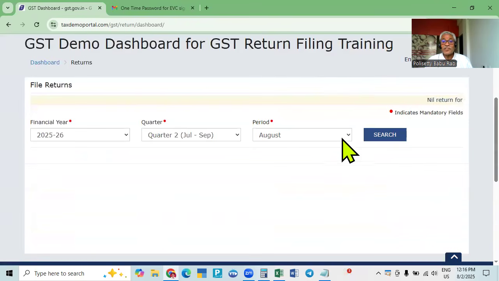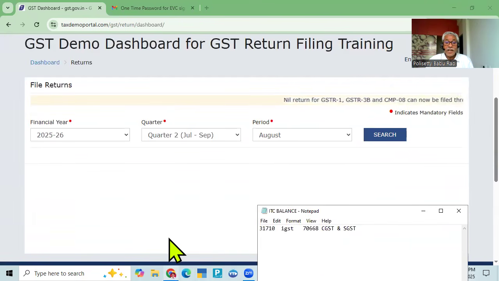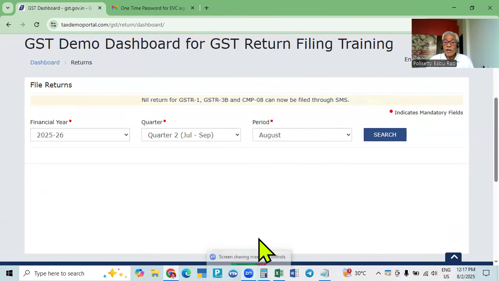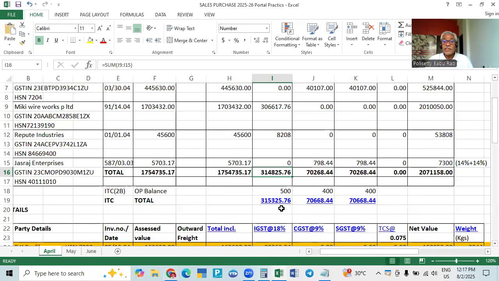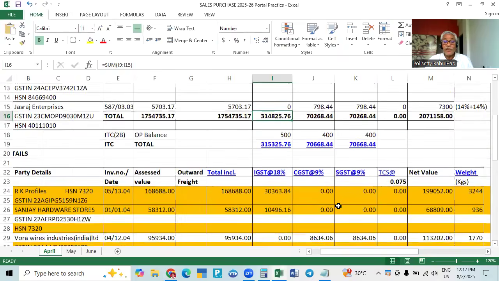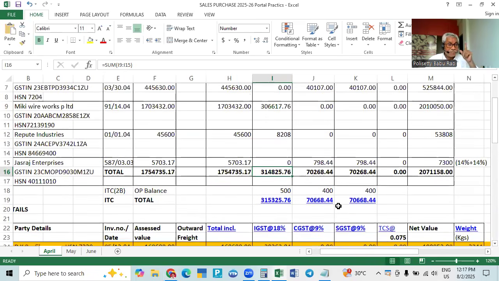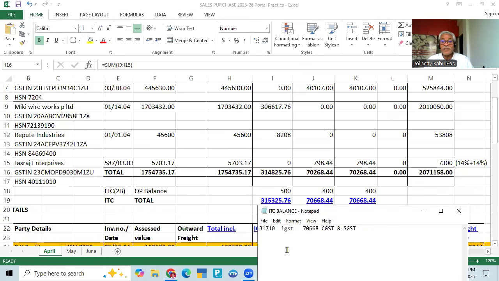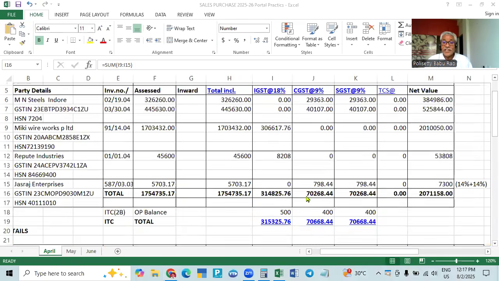Okay, so now it is filed. When you file this, out of the total amount we got, we used it for liability set-off, so the balance will be left. What is the balance? This will be the balance: 31,770 IGST, and CGST and SGST total is left. That is the balance, which is forwarded to the next month. This is the balance left of this. We will see that.